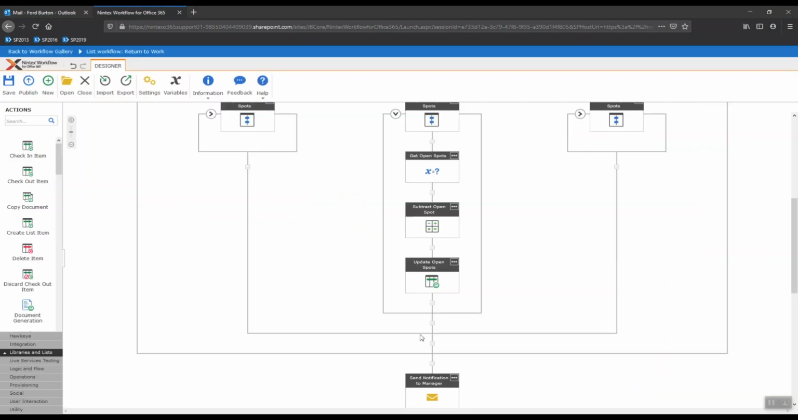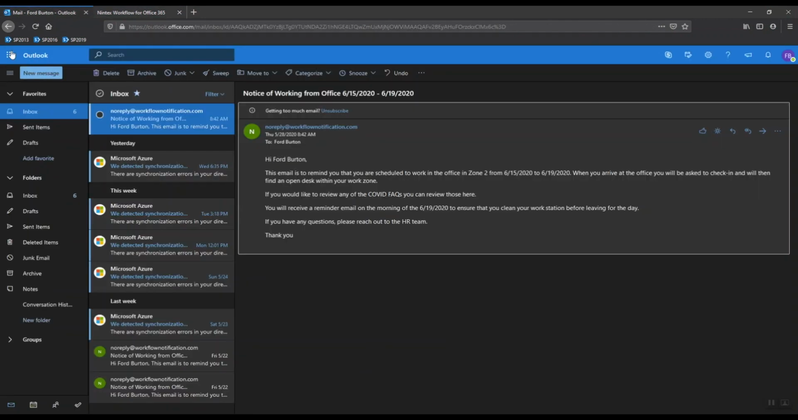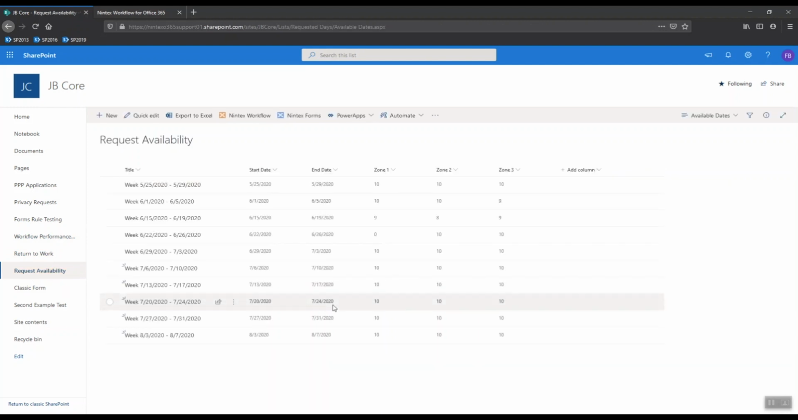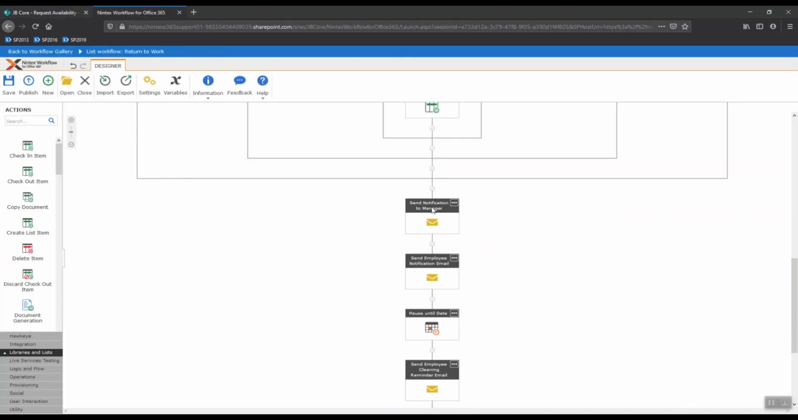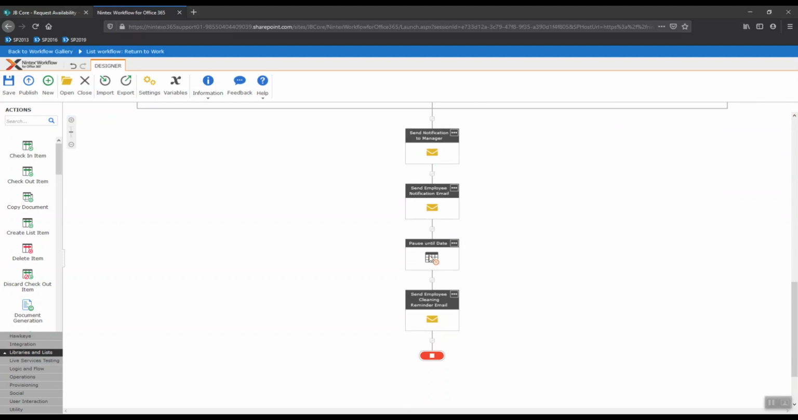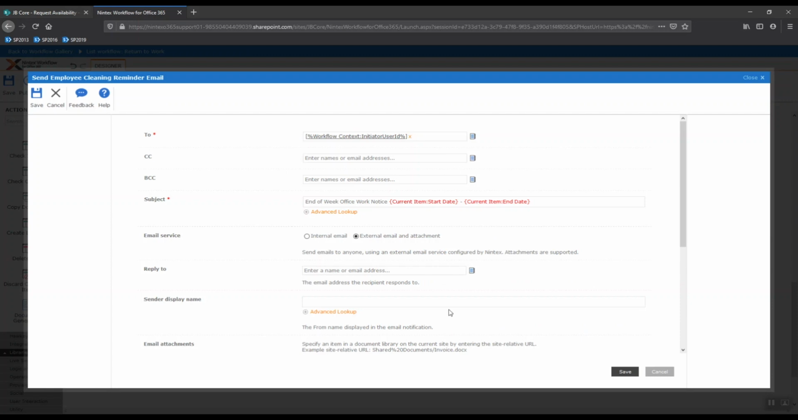This will subtract the spots from our request so that we can see when we go back to our list that because we requested work in Zone 2 on the start date of the 15th and it was at 9, we should see now on the 15th the work Zone 2 is now gone down to 8. After that, we'll send a notification to the user's manager and then to the employee themselves. And then we'll go ahead and pause until the end date, and then send them that notification for cleaning up and going home.